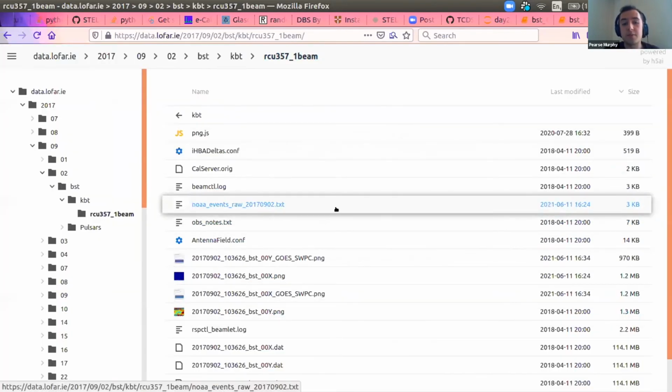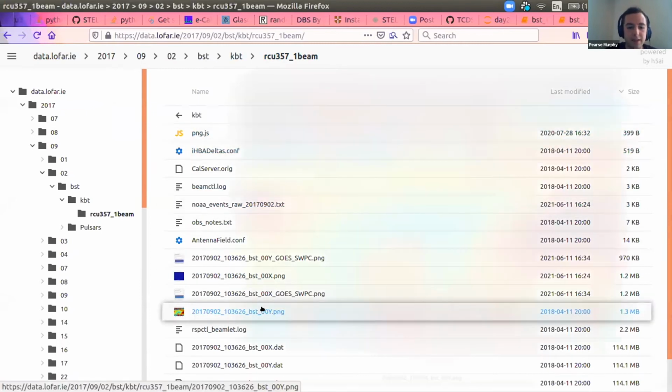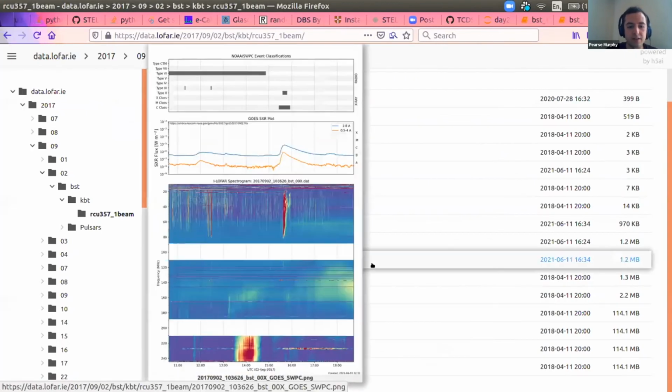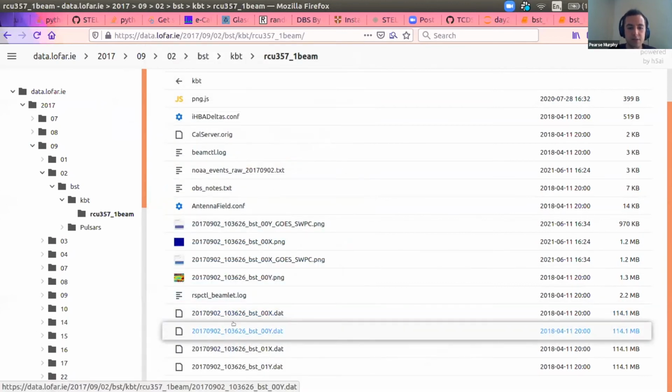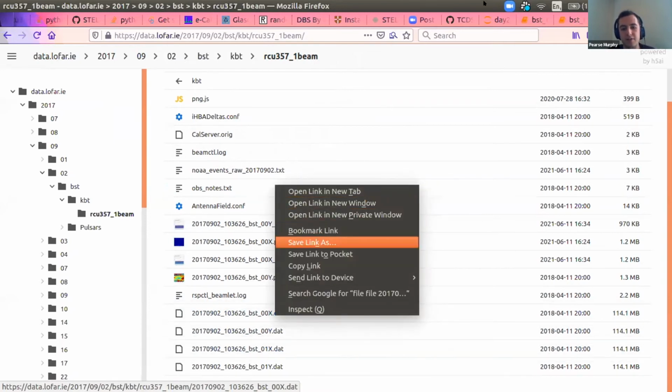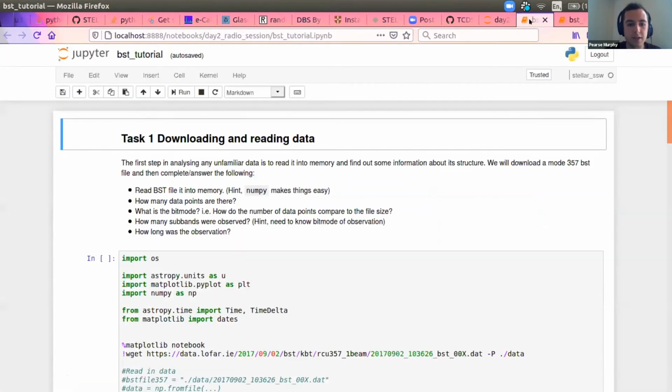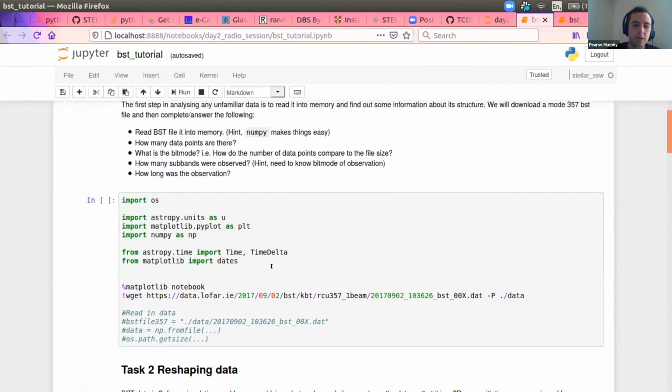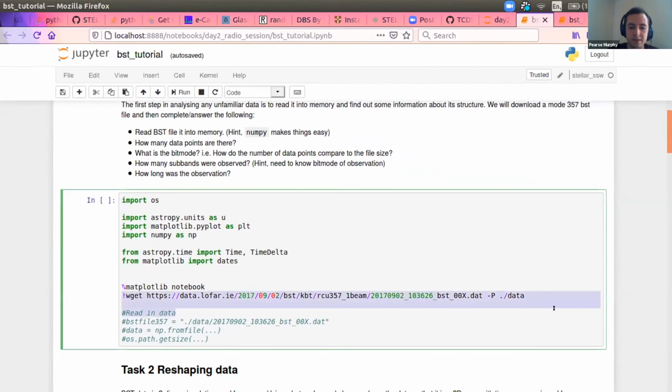So when you're downloading data from I-LOFAR, you can go through this whole click-through process and find the BST file that Aoife was talking about. You can see here the date, time, BST, and then the polarization. You can click on that, save link, and download it to your computer. But fortunately, because it's an HTML link, you can also use this wget command that I have in here.